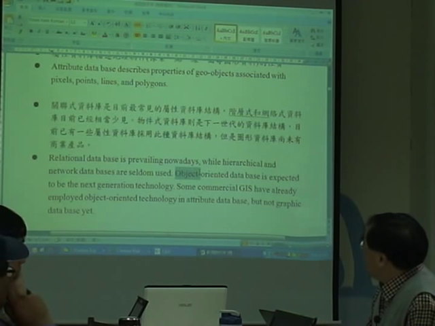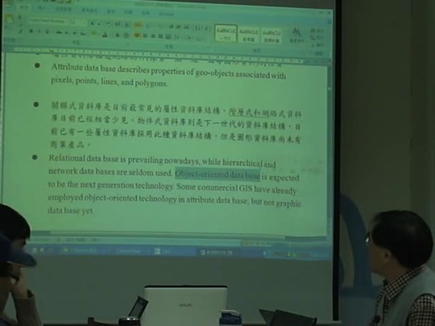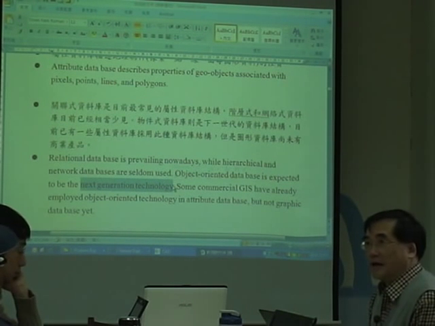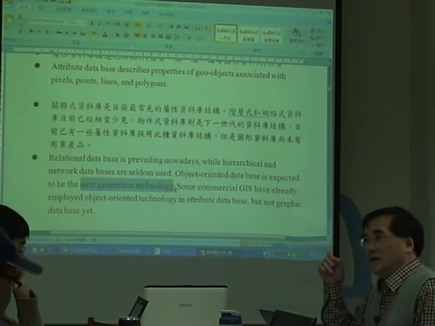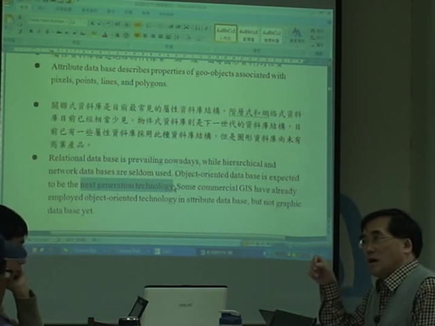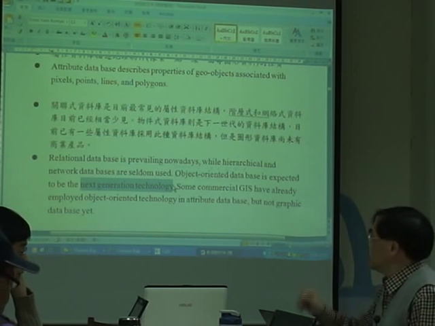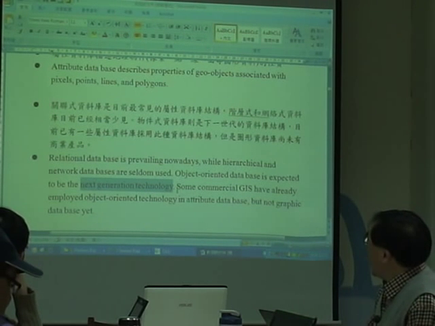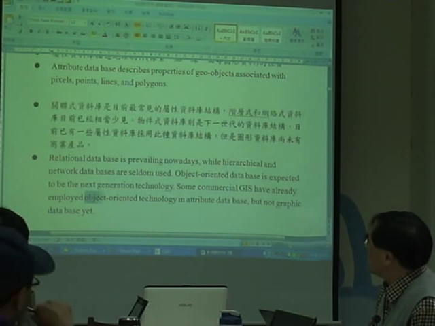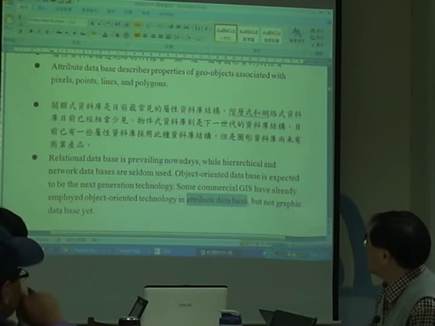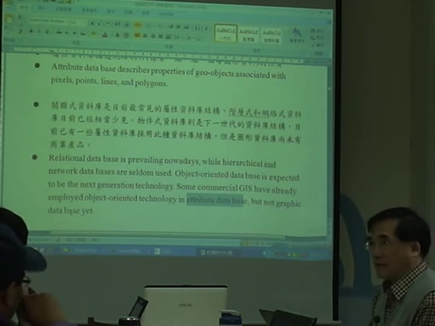However, object-oriented database is expected to be the next generation technology. We will also introduce the concept of object-oriented database in this course. And some commercial GIS have already employed some object-oriented technology in attribute databases, but not in the graphic data set.